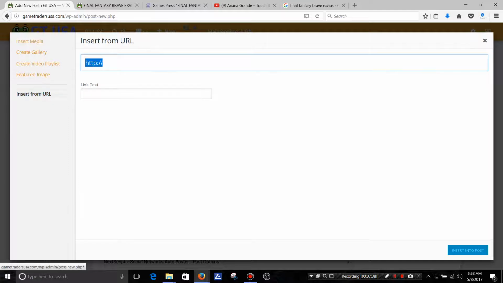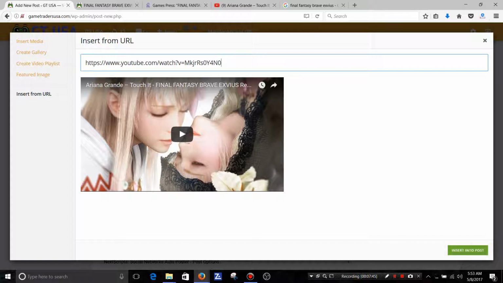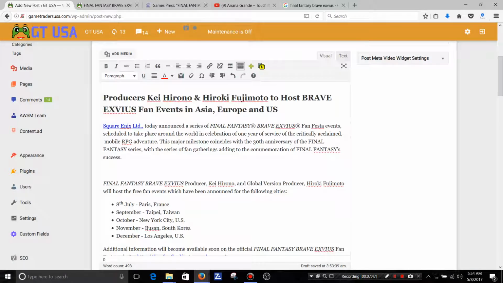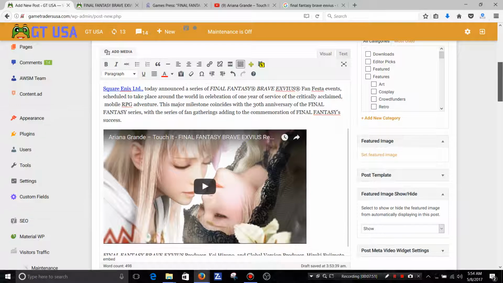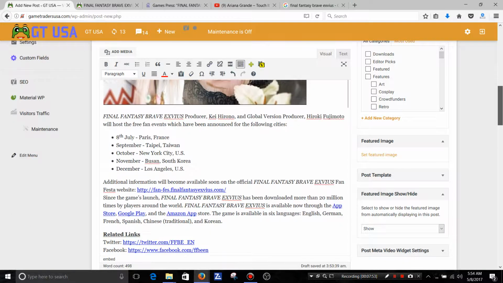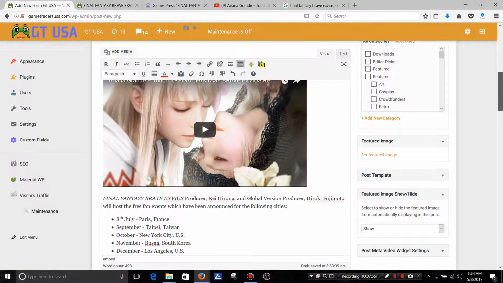Insert from URL. Now inserting from URL, it will save space on your server rather than embedding it, which is going to end up maybe taking up a whole gig of space on there. I don't know how much it actually would take up. However big the video is, I guess. Alright, so there we go.